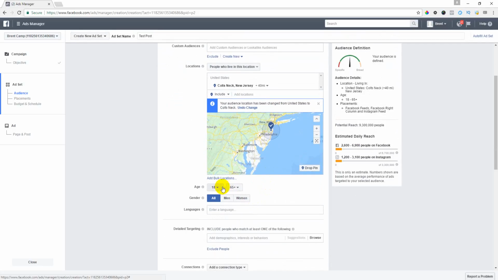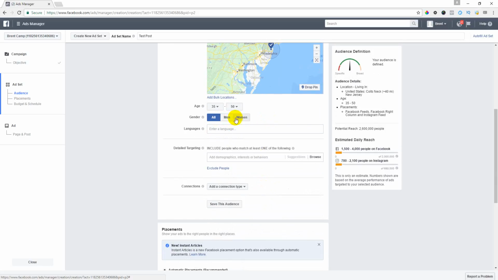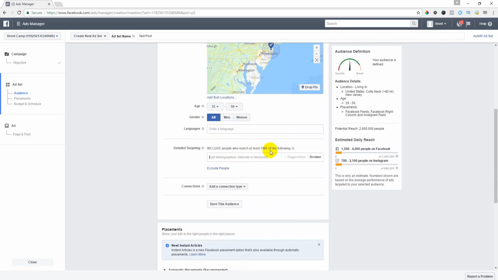I also know in this property that people in their mid to late 30s all the way up through 50 are most likely to buy this home. So I'll go ahead and do 50 there. I want the ad to go to both men and women. No particular language, so I leave that empty. Now this is kind of where the magic starts, okay? You add in the demographic detailed targeting here.